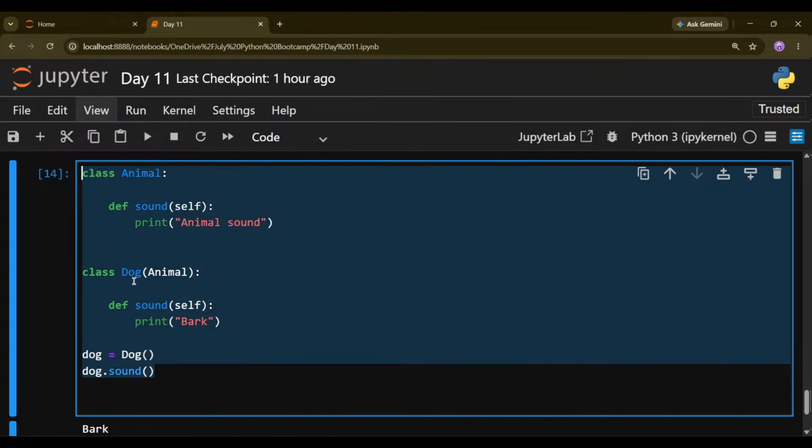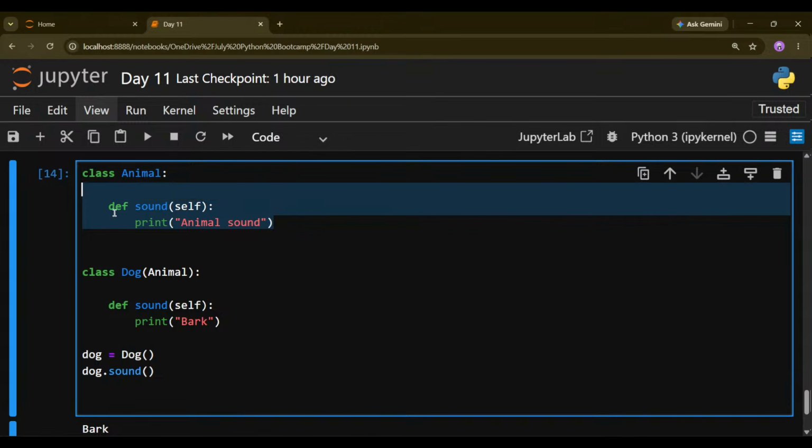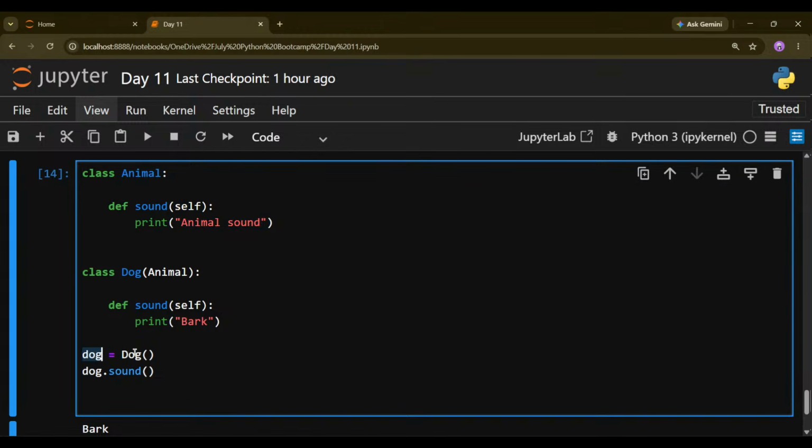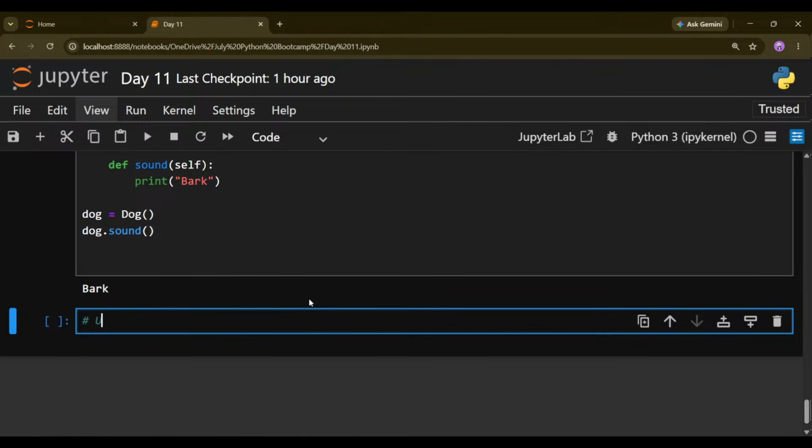So this is one example of method overriding. This method completely overrides this method, but if you create an object of the Animal class, then you can access this one. But what if, using the object of the Dog class, I want to access this also and this also? Let's do that. I'll copy it and write here: using super. Super calls the parent class method.